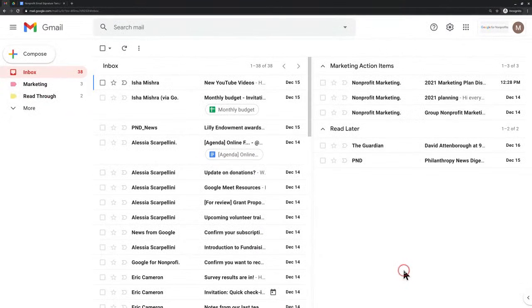Aha! So now all of a sudden, I have a lot going on, right? I have my inbox on the left, my normal inbox that everyone already saw. Then I have 2 more sections. I have marketing action items with those 3 emails, same emails that are in this label if I click here. I also have my read later from The Guardian and Philanthropy News Digest.